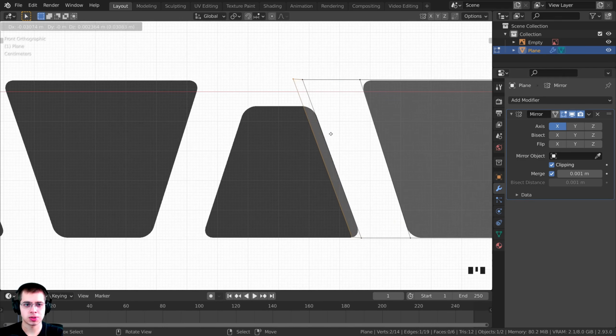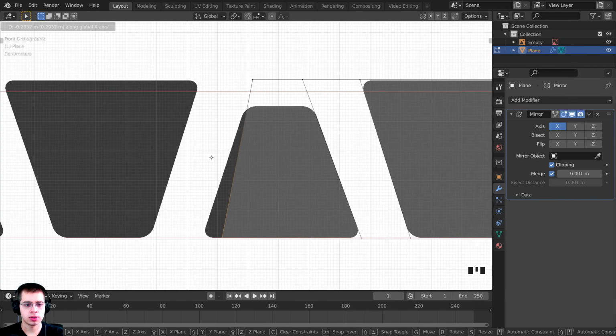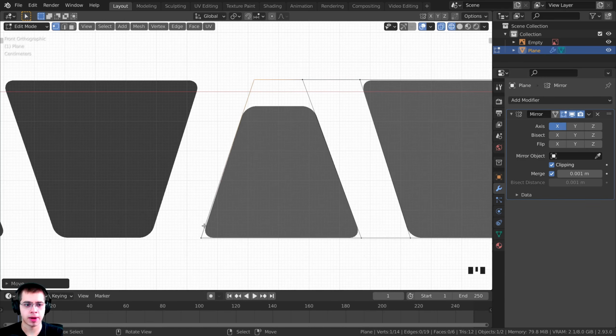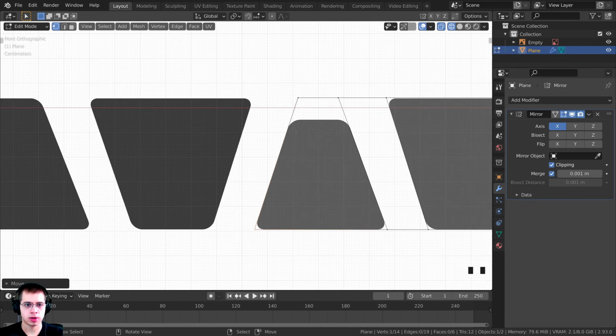I'll press E to extrude, bring that over. And then I need to select this one, and then I'll press G to grab, just kind of move that over there. And then we need to kind of move this vertex back a little bit. And this one, move it over a little bit as well. All right, just like that.